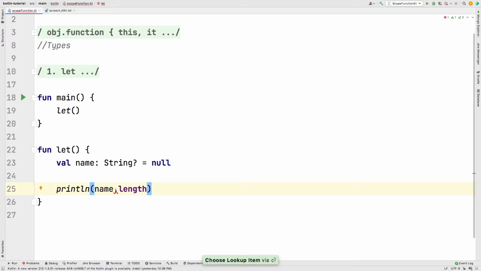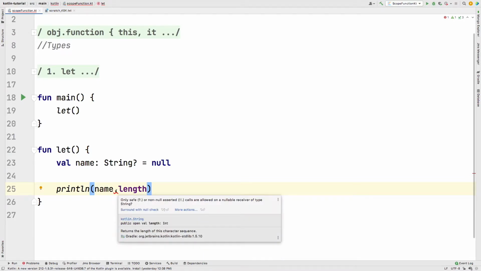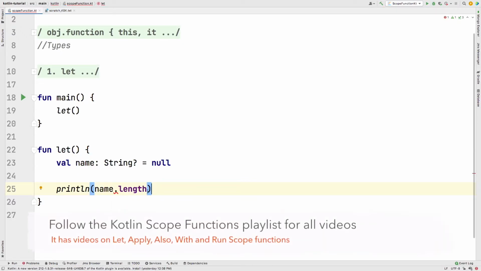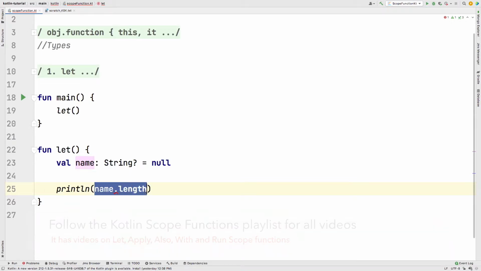So as you can see, it gives a compilation error. It says only safe call or non null asserted calls are allowed. That means, as we have mentioned this name variable as nullable, this tells us to use either the safe call operator or the non null assertion operator, right? Because this line has a potential to throw a null pointer exception, and as we know, null pointer exception is a nightmare for any programmer. So we always have to do some null checks before executing such lines, right?